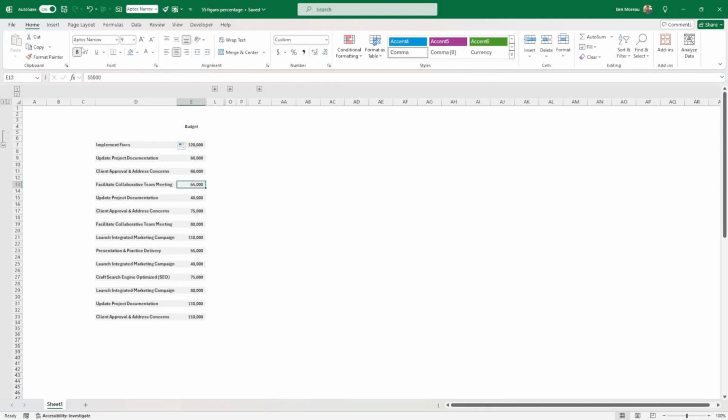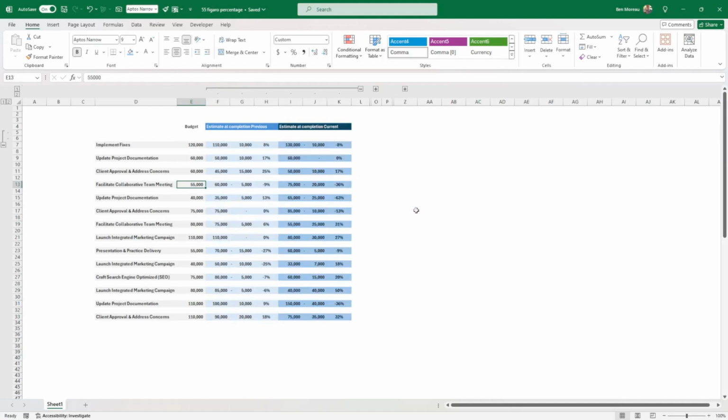The font I'm using is Aptos Narrow, and I'm using the font size of 9, so that you know. And as we progress, I can show you which color I'm using as well. So the first thing that I'm doing is putting two different types of estimates at different points in time. The first time, obviously, you would have only the current estimate at completion. You would start off with only this one here, but as you progress, you move this to the left-hand side, and that will become the estimate at completion previous and estimate at completion current.